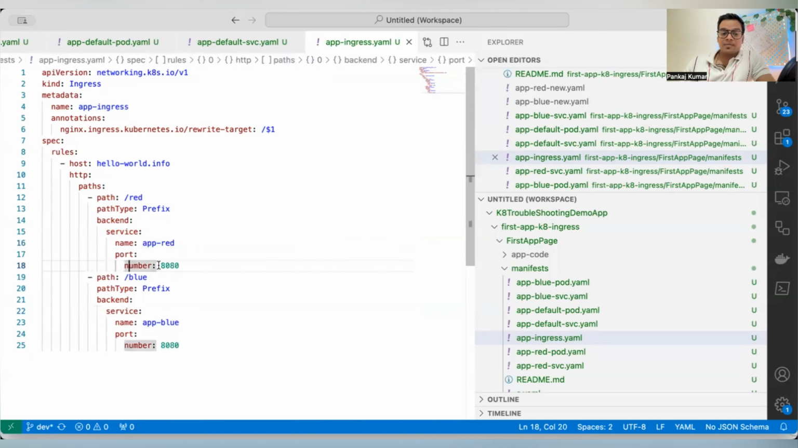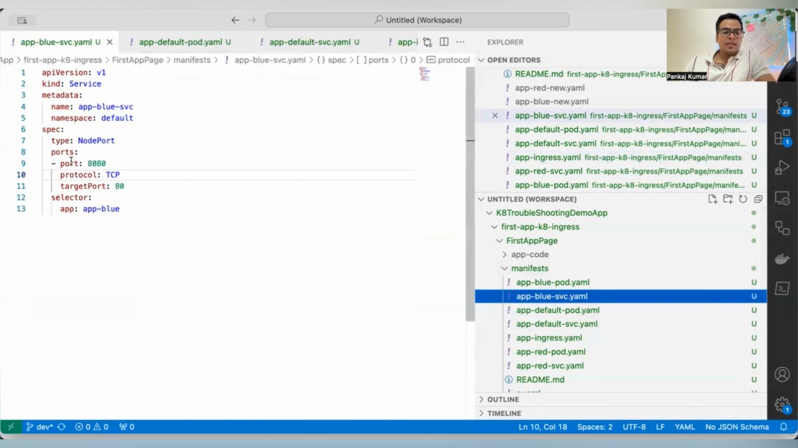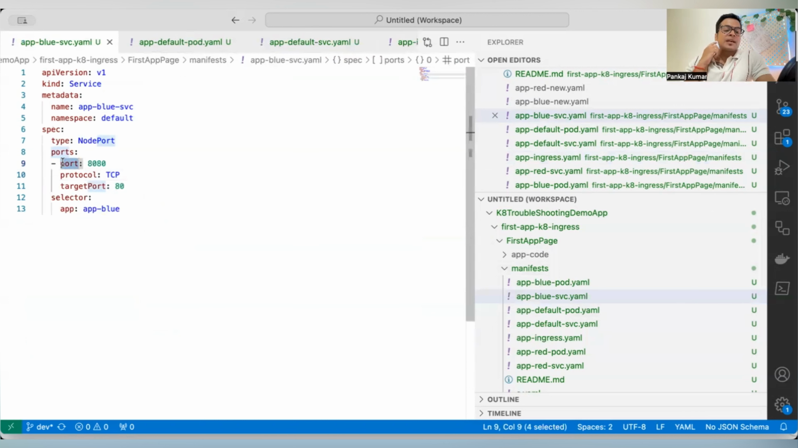Now here comes the port number into the picture. This port number is basically the port number where the service is running. We explained it here. This port is basically the port where the service will be running, and target port is basically the port where the pod is running. The pod is exposed like that.